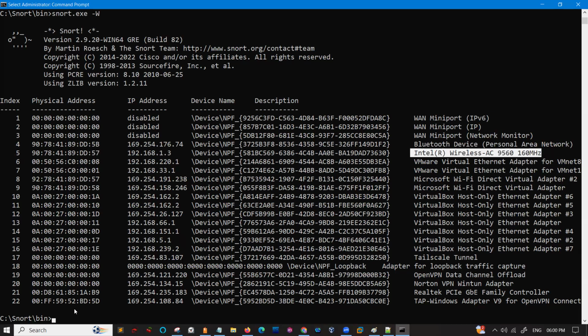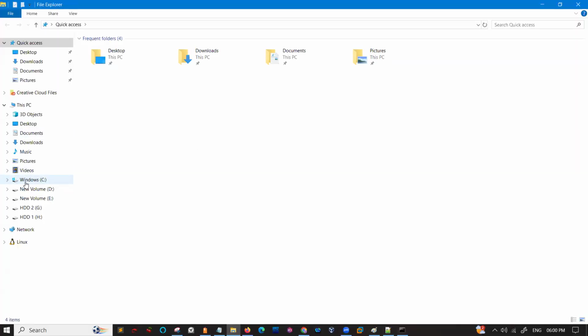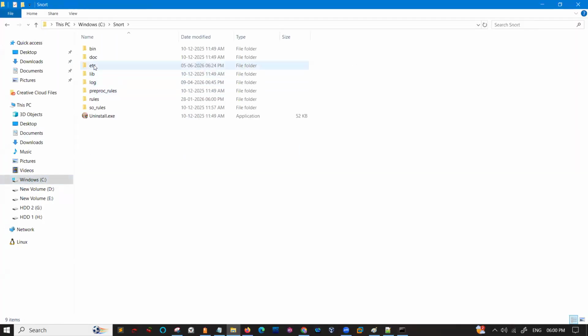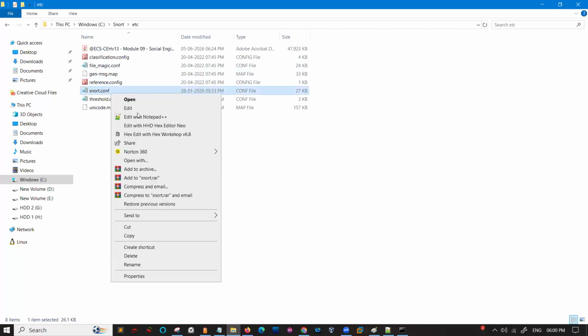The command you need to run here is simple: snort, in the bin folder only, with -c. I'll share this command. Go with C colon slash snort. In Snort you have the etc folder, and in that etc folder you have the snort.conf file. This is the configuration we did. So in your local disk C, Snort, etc, this is the file you need to configure.